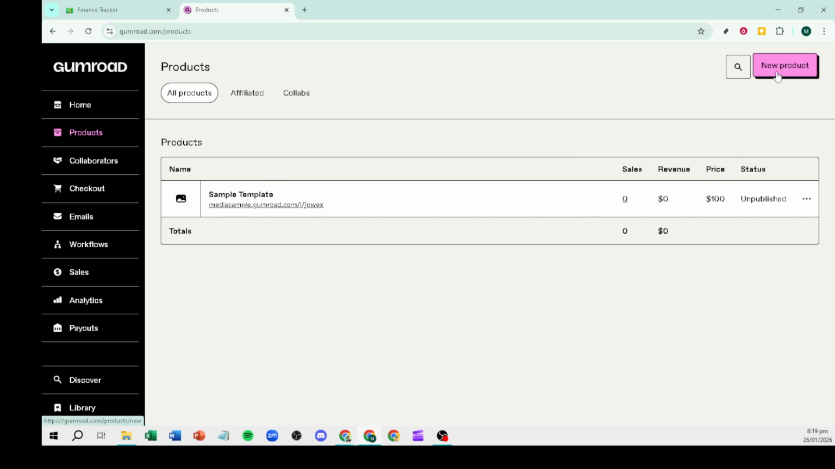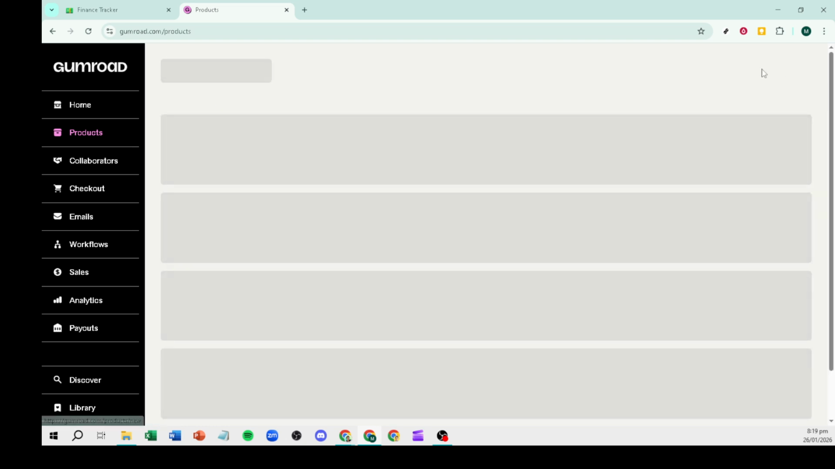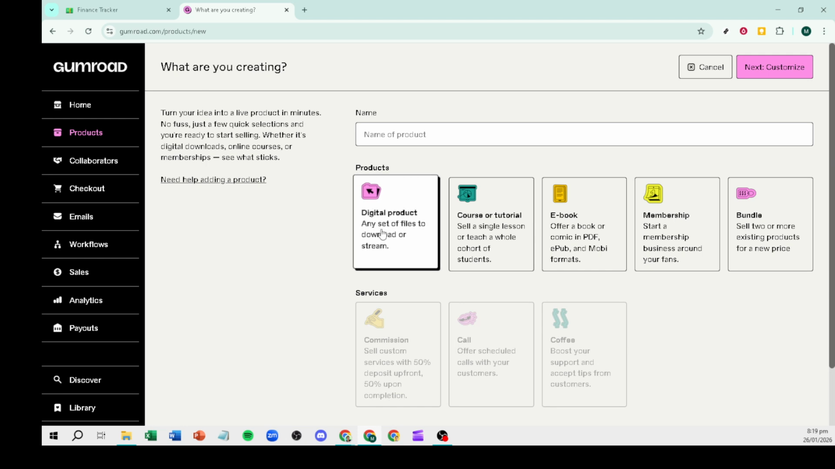Next, go to your preferred marketplace. On Gumroad, head to your dashboard and click New Product, choose Digital Product and set your price. You can start with a fixed price or use Pay What You Want if you're building momentum.